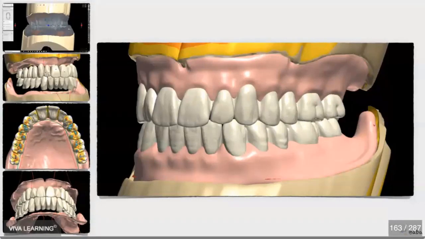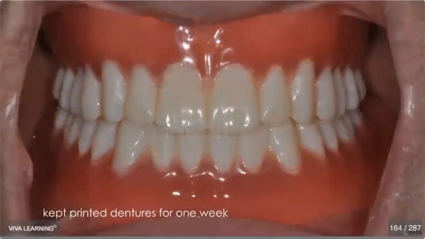Now, of course, after the dentures are milled, what Lee does is he adjusts the shape of the base and sometimes a little bit the shape of the teeth to make them look even more natural than they will be after they're milled. What he does is he sends me a printed try-in denture.